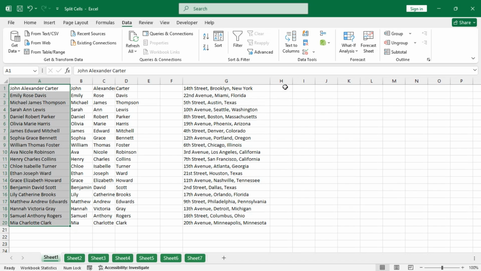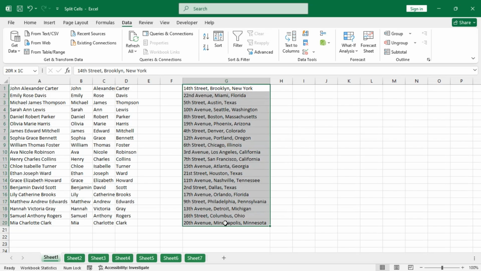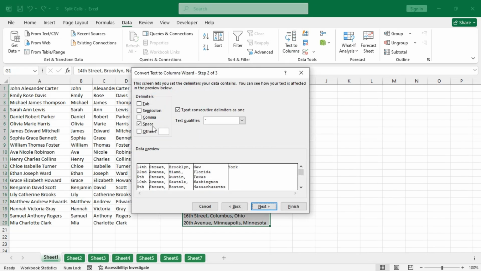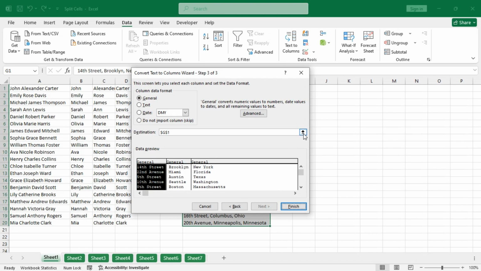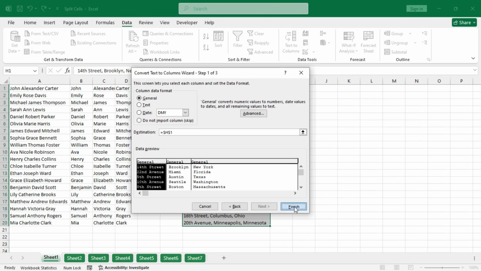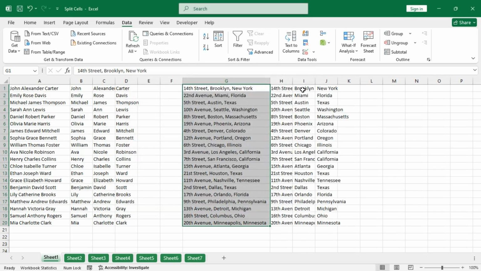Now let's say the data are separated by commas. Then what to do? Well, it's the same procedure. So Text to Columns, Next, and instead of space we are going to choose comma. And here is the preview. Next, change the destination, Finish. But now you see that the split cells contain leading or trailing spaces.